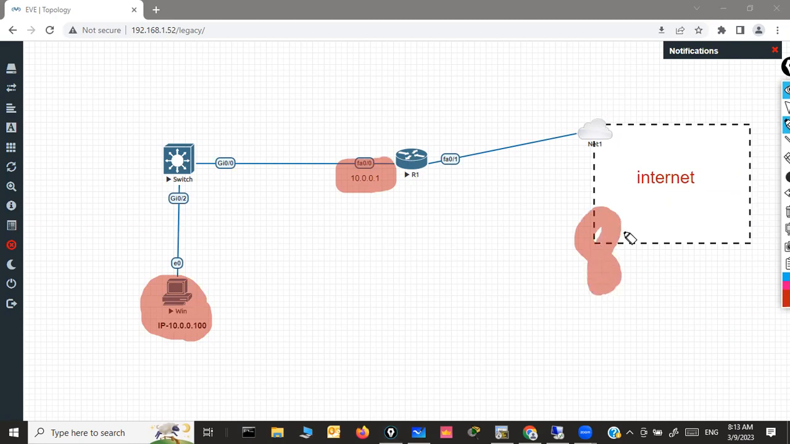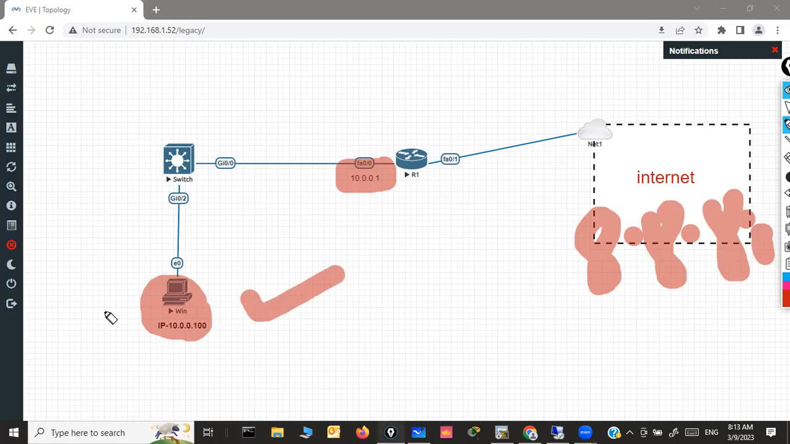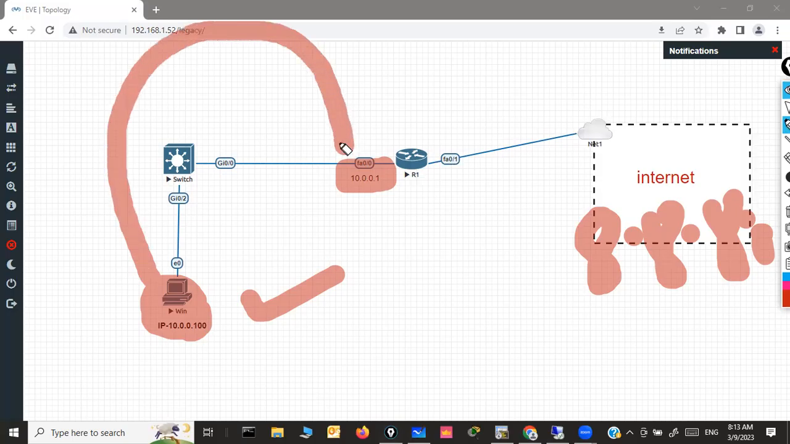So in order to reach 8.8.8.8 outside, the computer should have a gateway address configured. Gateway configured means the computer should know that if the destination is outside my enterprise network, then my first hop would be the gateway. So I'll have to send the packet to the gateway.